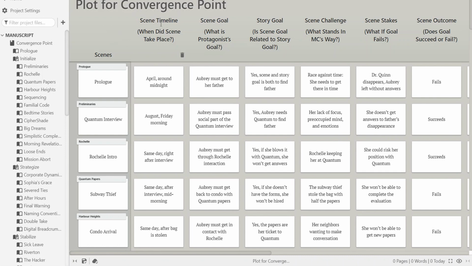So I want to look at the timeline. So when does this scene take place in the timeline of the story? What is the goal of the scene? So what is the protagonist's goal for the scene? And then the story goal. Does the scene goal relate to the goal of the entire story? And then the challenge, what stands in the way in that particular scene, and what if the scene goal fails? What are the stakes? What's the outcome? Does the protagonist succeed or fail their goal?